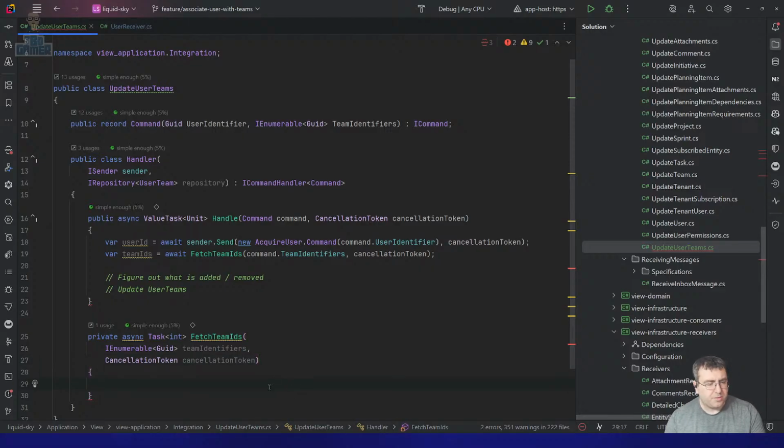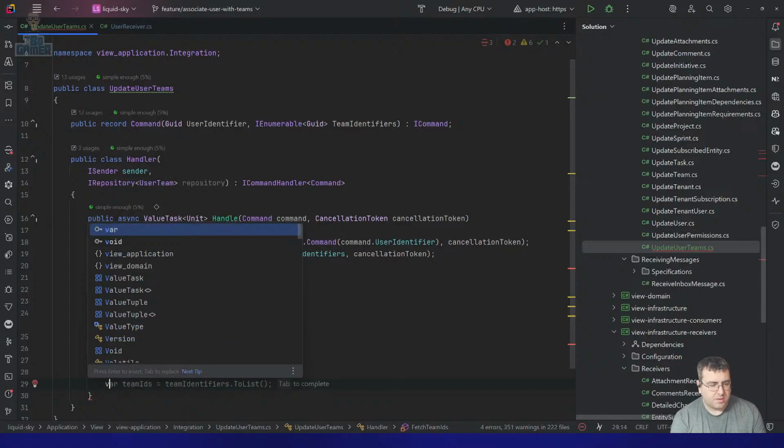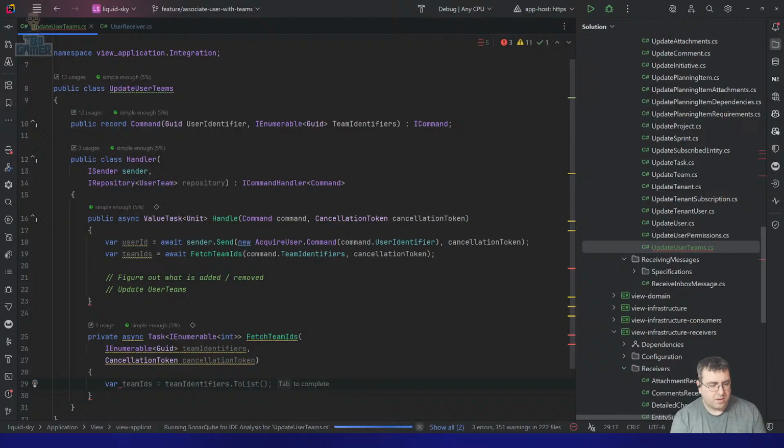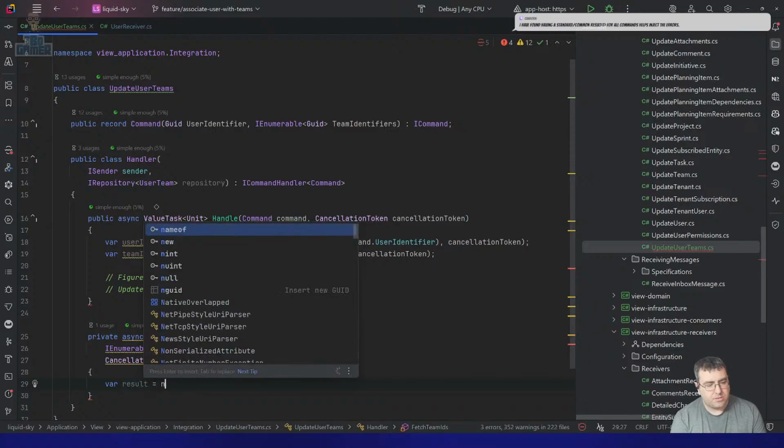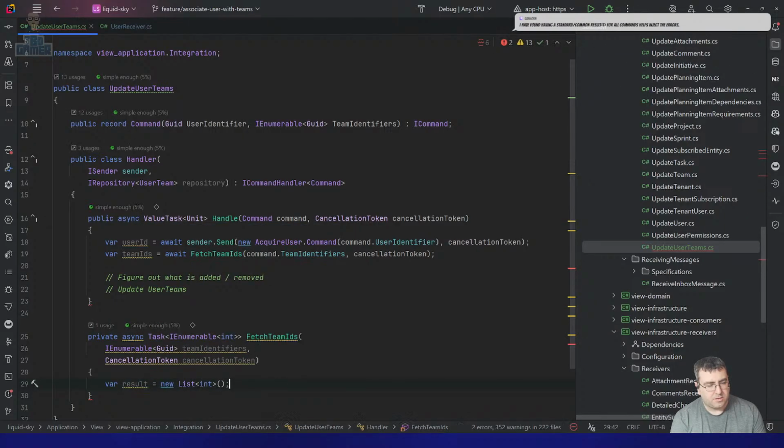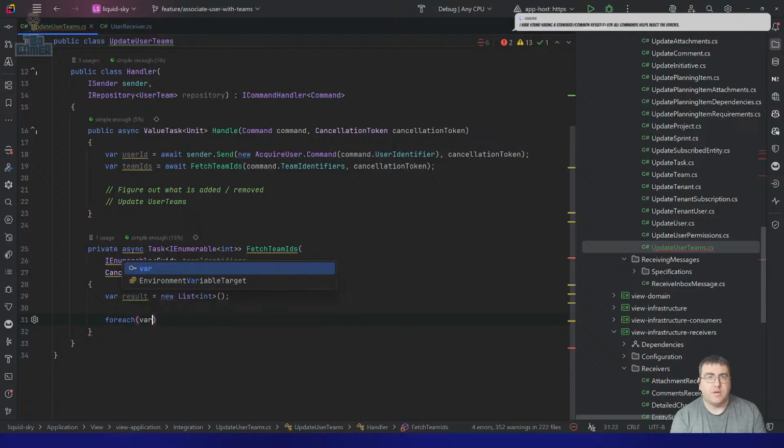So for now, what I'm going to do is, actually, that's an IEnumerable. I've not played with asynchronous IEnumerables, so I'm not going to even play with this. Var result equals new list int, foreach var.